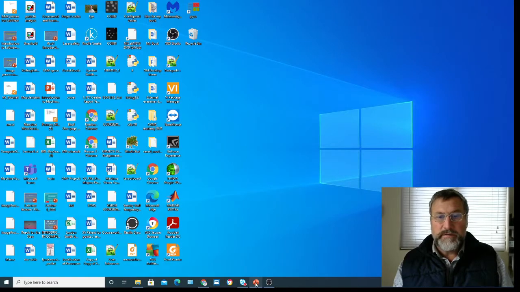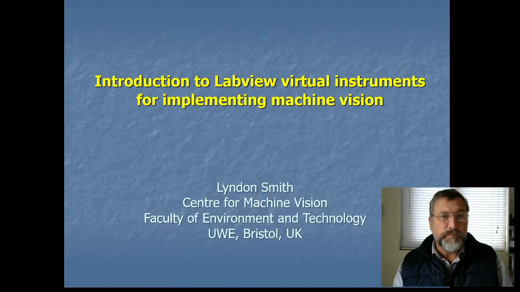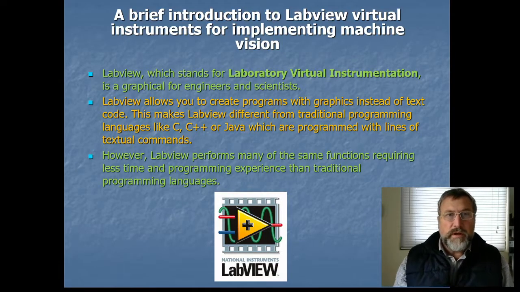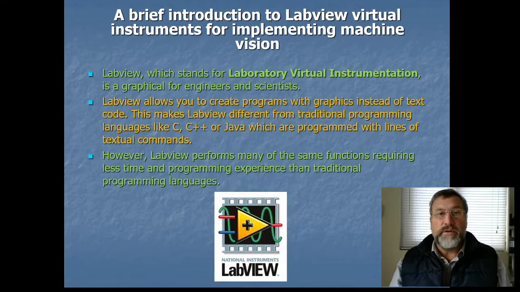Let's see if I can give you a little introduction here to LabVIEW virtual instruments for implementing machine vision. So, a brief introduction to this then. As you know, LabVIEW stands for Laboratory Virtual Instrumentation. I think it was developed in the 70s in California. And it lets you create programs with graphics instead of text code, as you know.